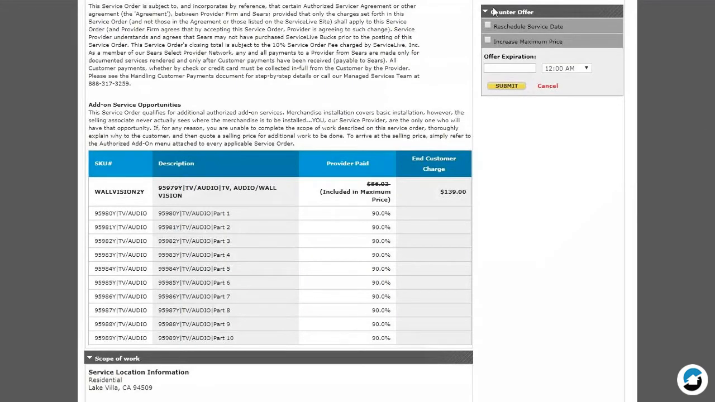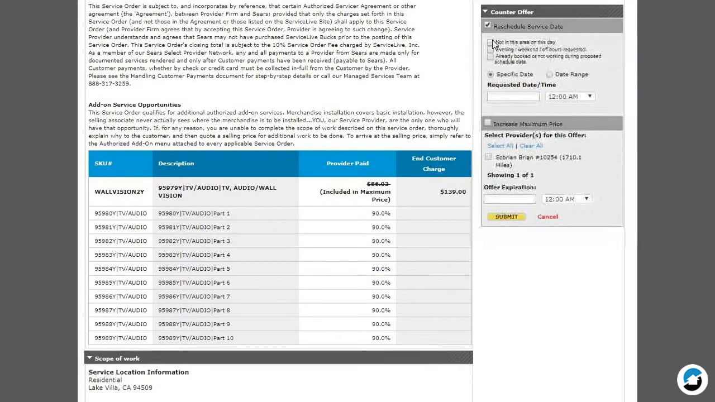Here you will fill out any required information for your counteroffer, and also set an expiration date and time for the counteroffer. When you click Submit, the order will save what you have entered, and the buyer will see your counteroffer, review it, and make a decision as to whether or not to accept.